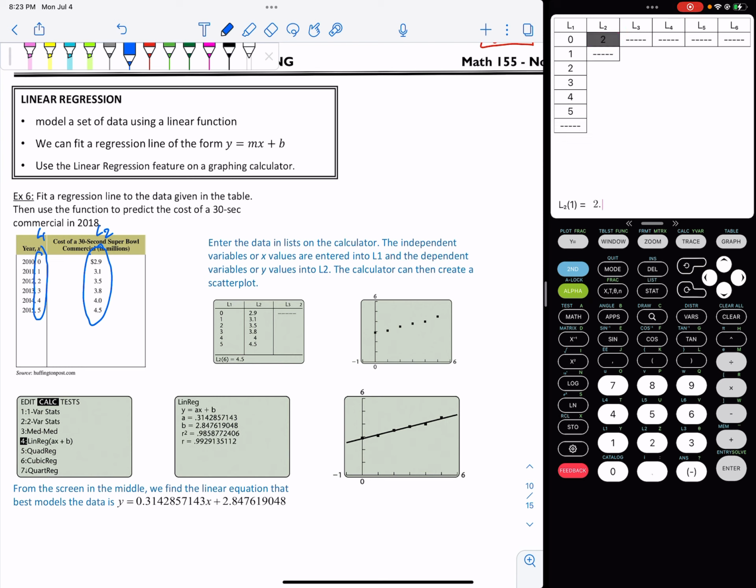First, 2.9, enter. 3.1, enter. 3.5, enter. 3.8, enter. 4.0, enter. 4.5, enter. So notice that you have to be very careful when you enter this data, because if you press in the wrong number, your line will be off.